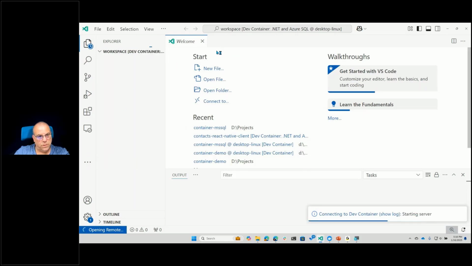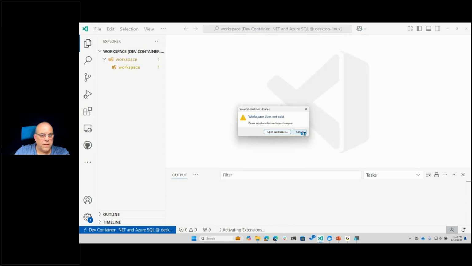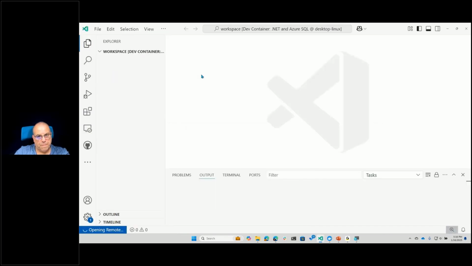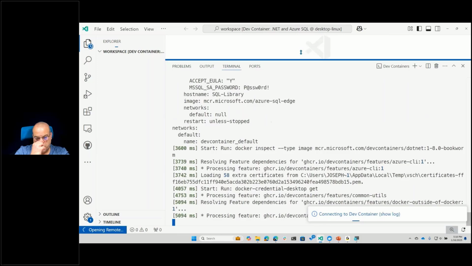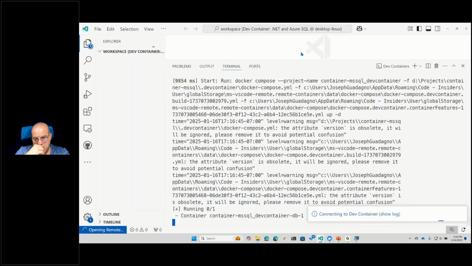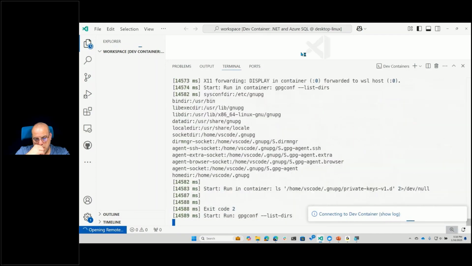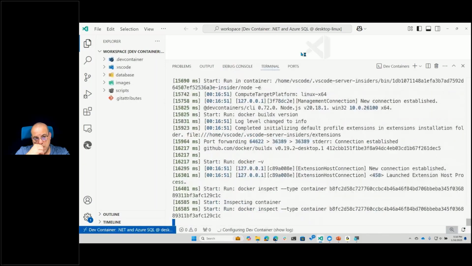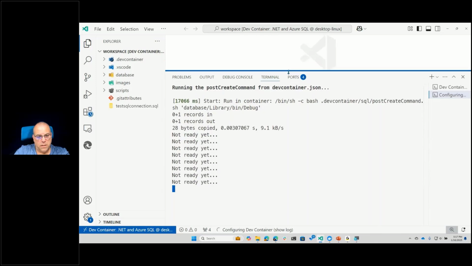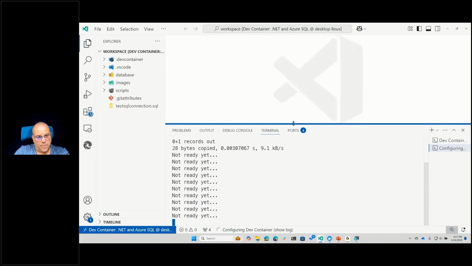some additional tools. Why are you failing? It's not supposed to fail. Let's try rebuild container. I generally keep this open when it's rebuilding just to see if there are any errors that pop up. You notice here it says running post create command. We'll cover that in a second.